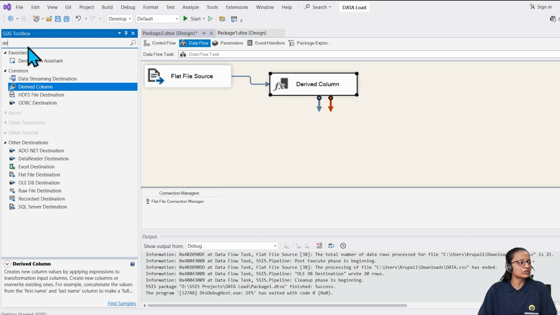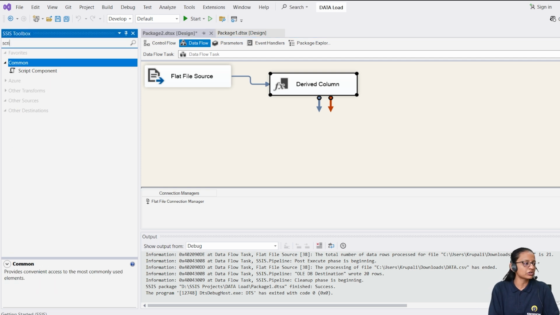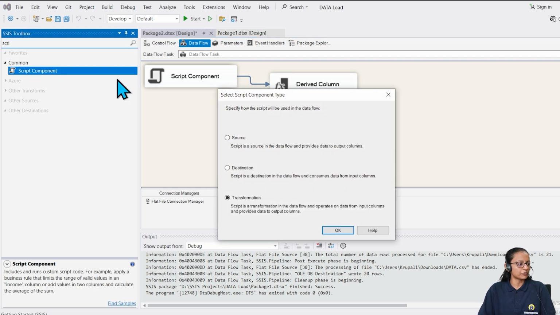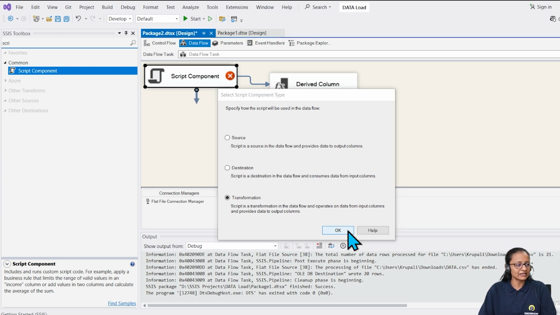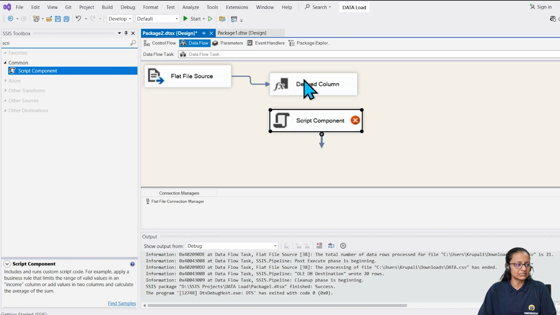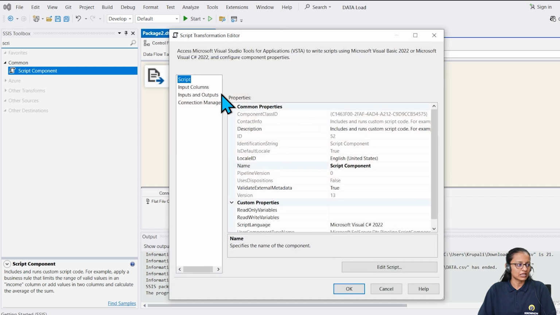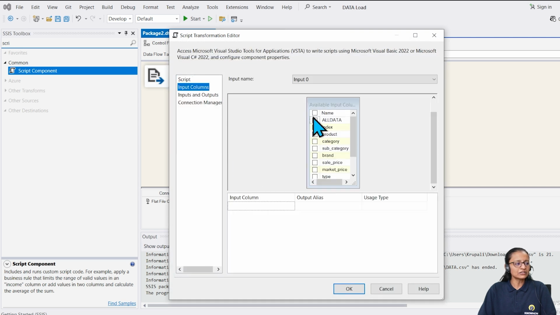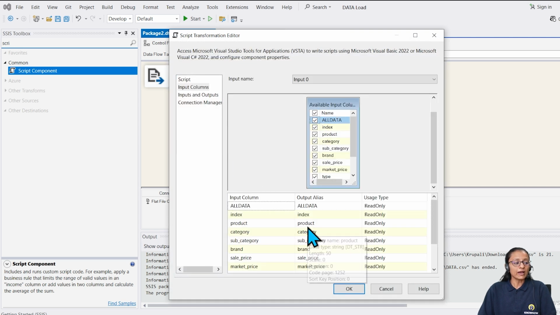So for that, I need to take another task, that is the script component. From that, I want to perform transformation. So I'm selecting transformation, and whatever the output of this derived column, it should go to the script component. So I just drag that and double click on it. And in input columns, I need to select all the columns. Why? Because whatever column I am getting, I want to modify it or read it.